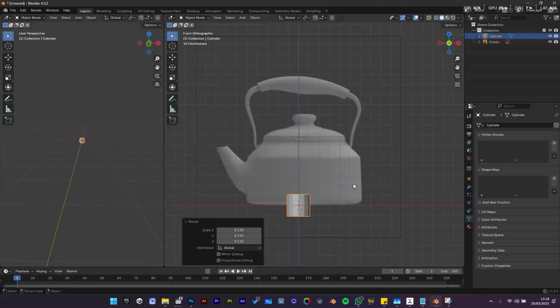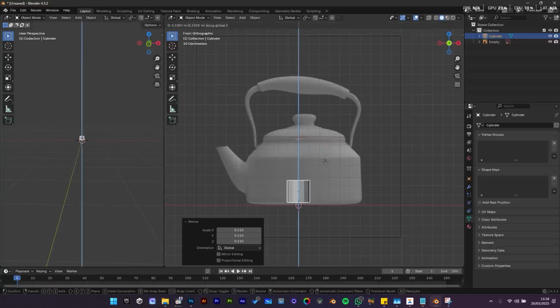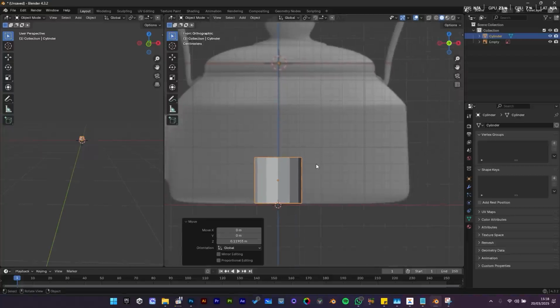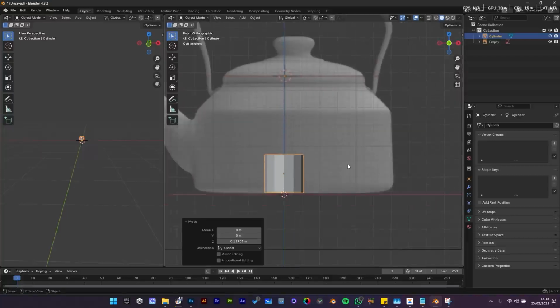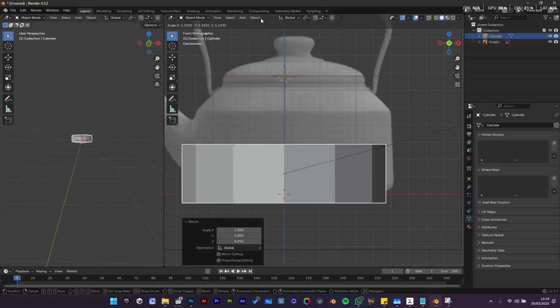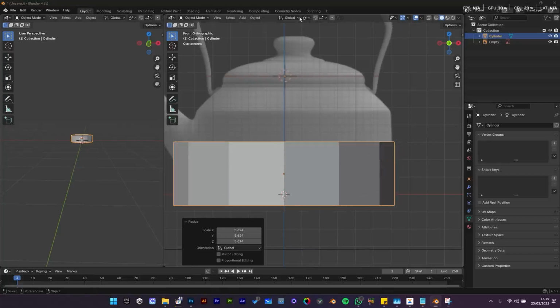I move it along the y-axis. No, this is front orthography. That's why this is the y-axis. So GZ, and then we come here, and then what we need to do is scale it on the z-axis, SZ, and then do a general scale, S. Do a general scale so that it fits the body of the kettle.